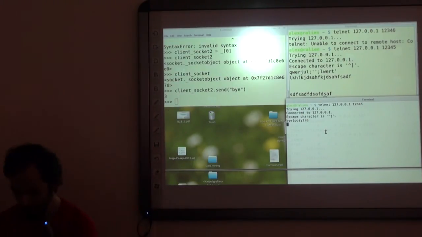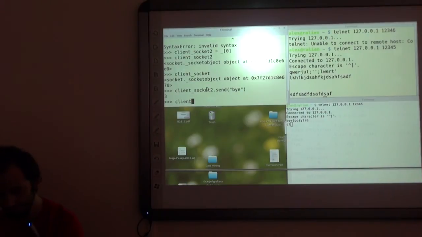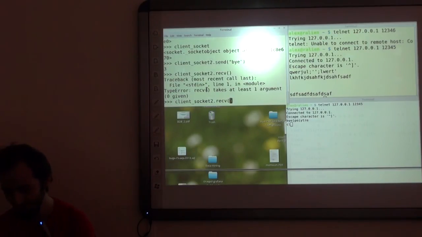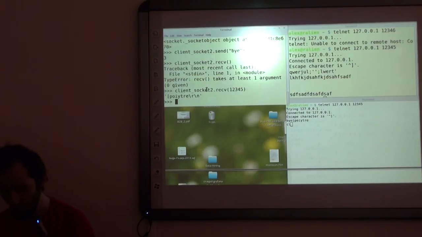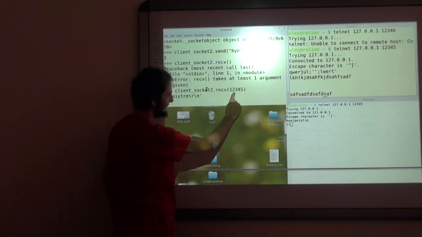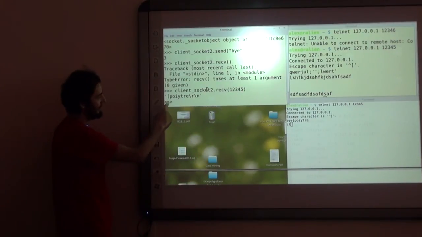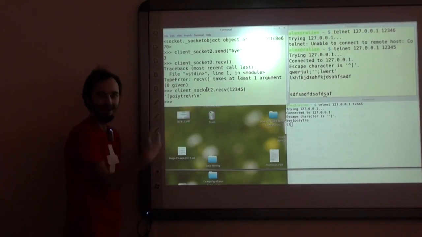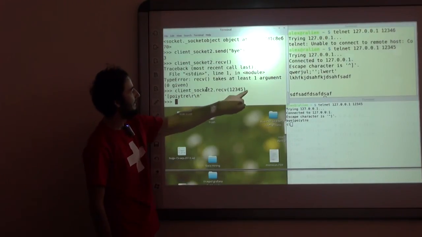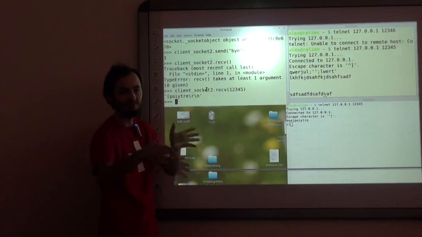So I could do client socket 2 receive. Let's see what happens if I give it no arguments. Aha, it says, you gotta give me some arguments, man. So I'm gonna give it a very big argument. So although I told it to read 12,000 bytes, it only returned 1, 2, 3, 4, well, less than that, obviously, because receive will read up to that, but not exactly that many bytes.